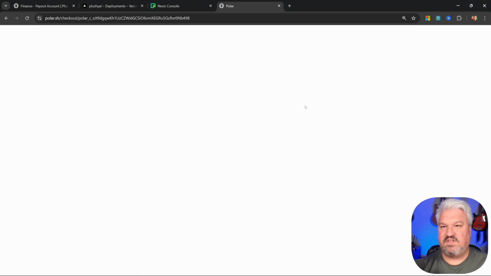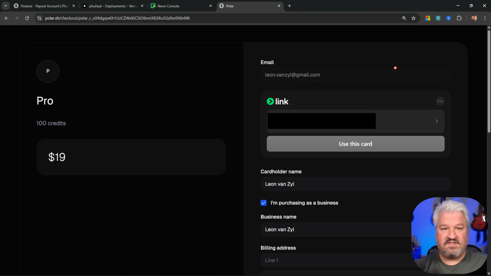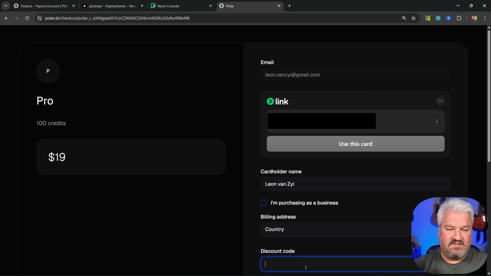Let's try to purchase this package. We can see that error message is now gone. And because we're no longer in the sandbox environment, we do have to provide an actual credit card. Now for testing, I don't really want to do that. So another way to test in production is to simply apply a 100% discount code.